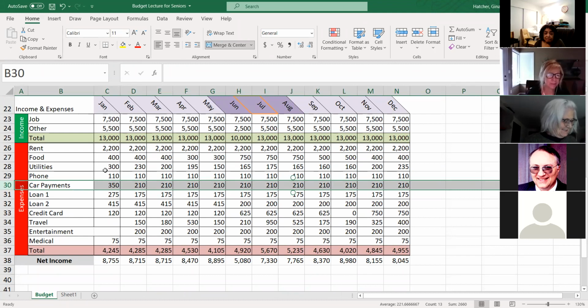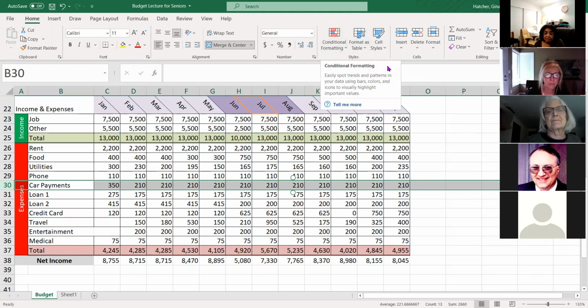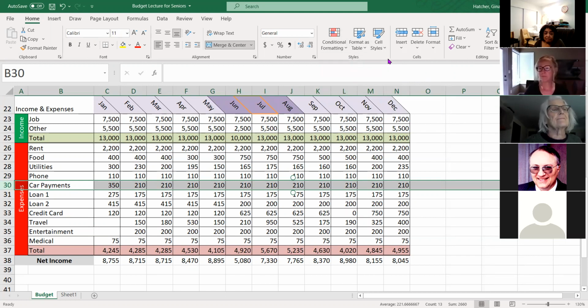I want you to notice on your ribbon, if you're on the home tab, there is a group called styles. There's three kinds of styles. There are cell styles, which I showed you earlier. There's format as table, and there's conditional formatting. Now, let's say I want at a glance to see when my cash flow falls below 8,500. So I want it to look different so that it stands out.